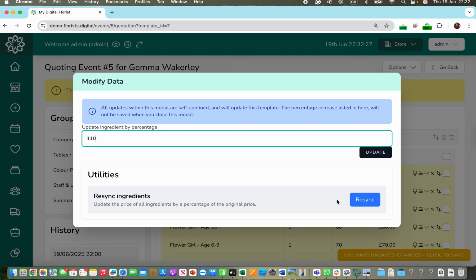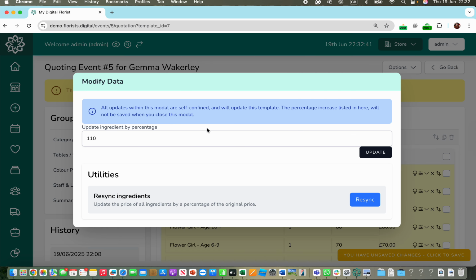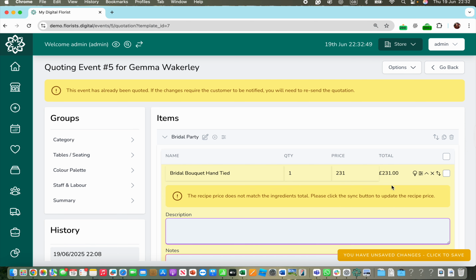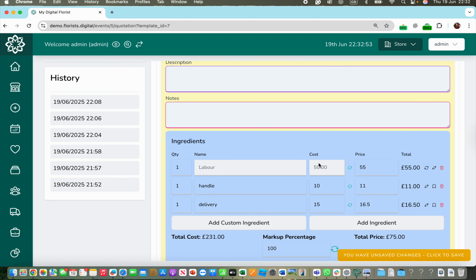Because I've added a load of labour ingredients, I want that to go up as well, because if my prices are going up, it stands to reason my set ingredients should go up by the same amount. So you must remember to resync there, because that puts that up by this amount too, and then I hit update. And then you can see here the price of each item has gone up, and also the labour charge. So where I'd originally charged 50, it is now 55 here.